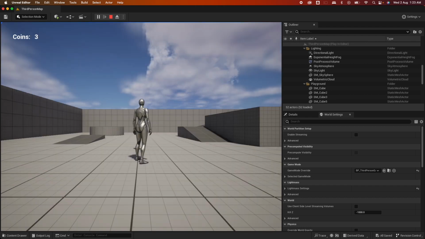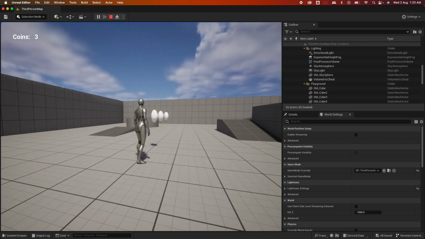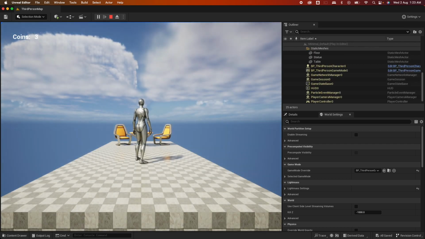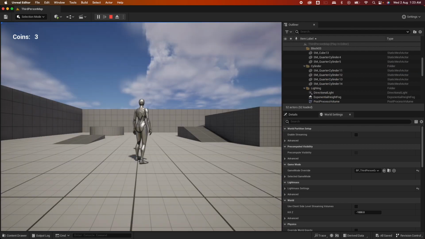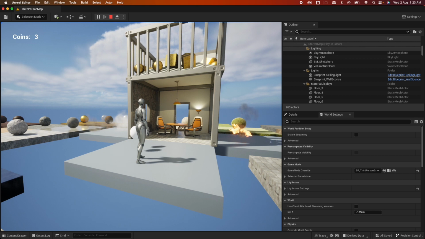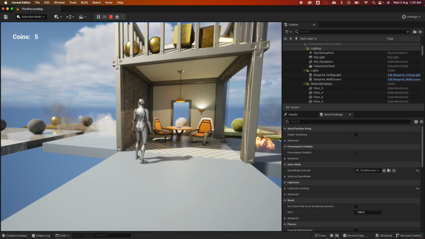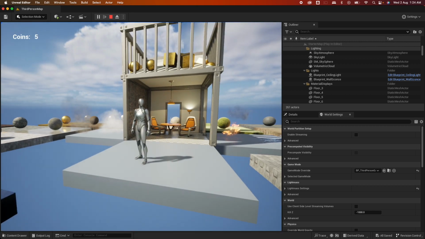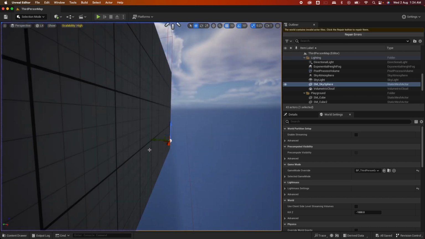So when I hit L key, I'm back to the same level. Hit L key, I'm on a different level. L again. As you can see, the data is persisted. So this is using the game instance. So let me show you how I built this.